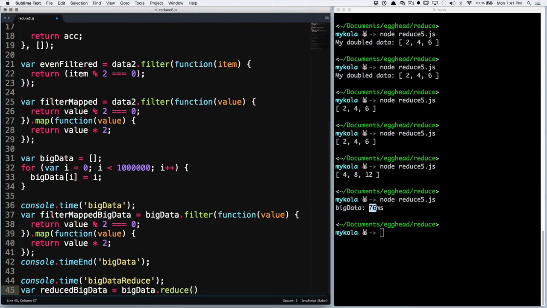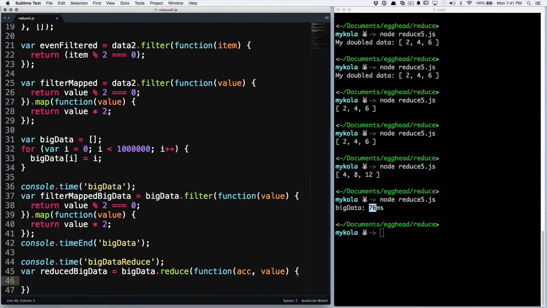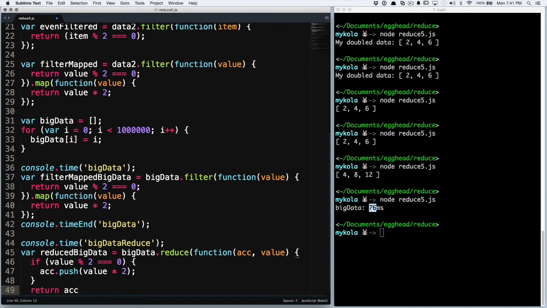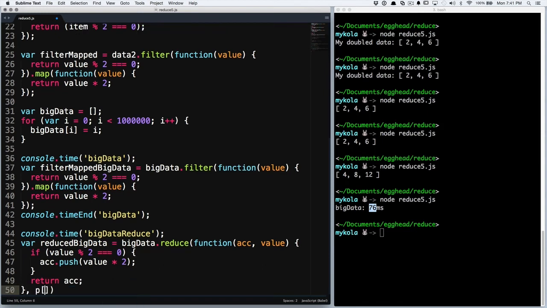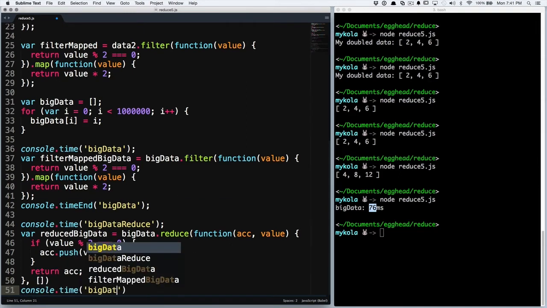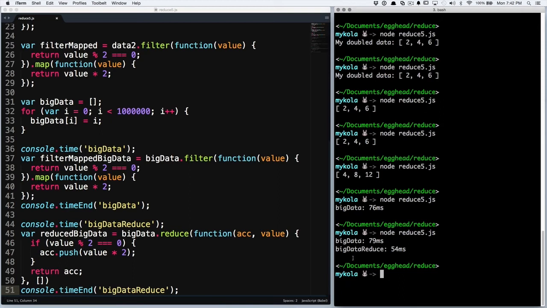We have the same logic, right? But we're going to use the reduce function. And we're going to say if value mod 2 equals 0, then accumulator.push value times 2. Return accumulator. We're going to start that off with an empty array. And now we're going to say console.time end big data reduce. Wow, look at that. This one took 79 milliseconds, this one took 54.